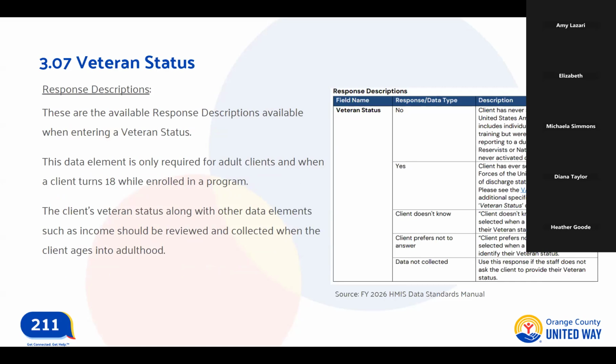These are the response descriptions available when entering a veteran status. This data element is only required for adult clients, and when a client turns 18 while enrolled in a program. The client's veteran status, along with other data elements such as income, should be reviewed and collected when the client ages into adulthood.